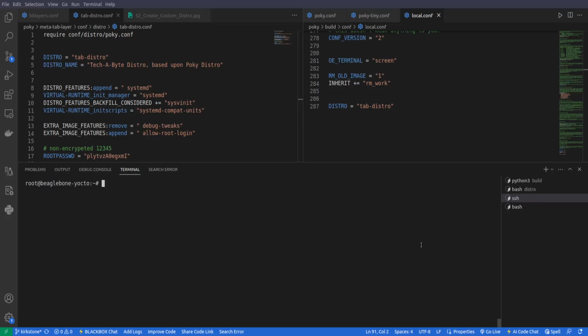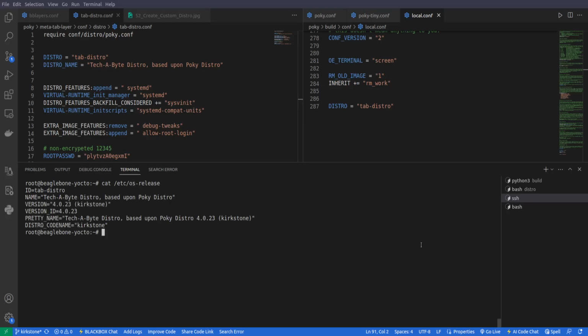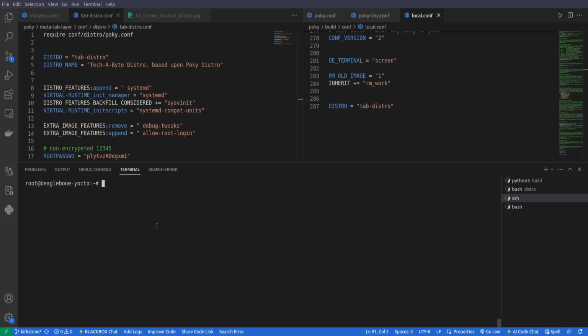Now we are inside our BeagleBone Black, and we will check if we have our updated distro or not. For that, we will run cat /etc/os-release, and here you can see that the ID is now tab-distro, and the name is Tech-A-Byte distro based upon Poky distro, the two things that we have written here, and here is the pretty name with also the version and the branch. So this is all about how to create a distro and how to check if it has been implemented.